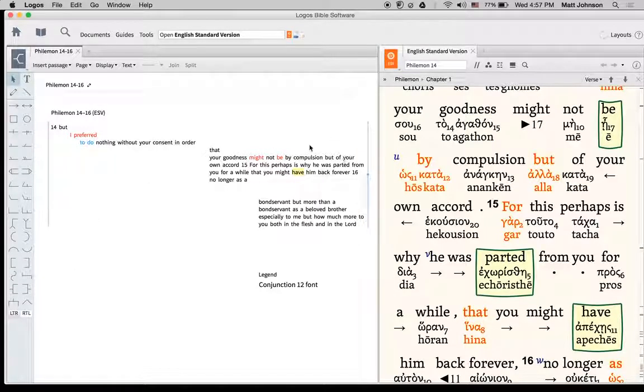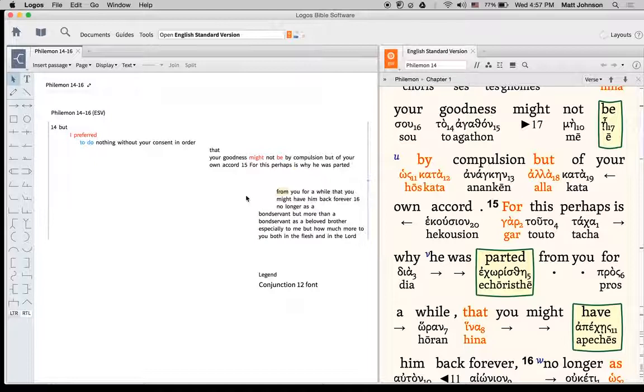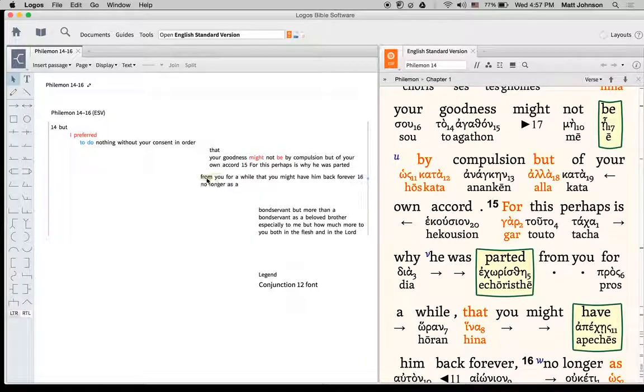And so for "this is perhaps why he was parted," I'm just going to move this down while I'm working on it, but I would want to put in a left bracket, and then if I click on the little corner I can shrink it down. And then I can drag it, and then I want to put in a right bracket and do kind of the same thing on the other side.